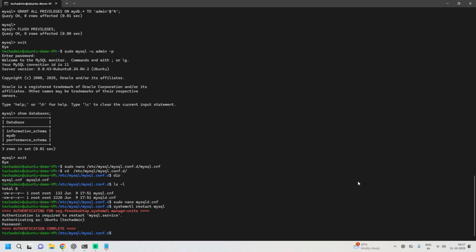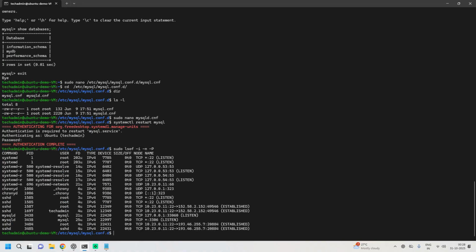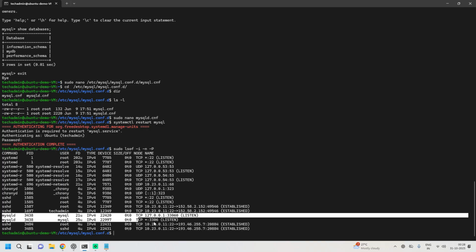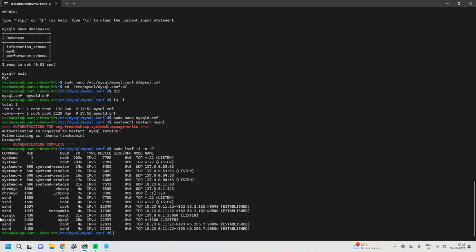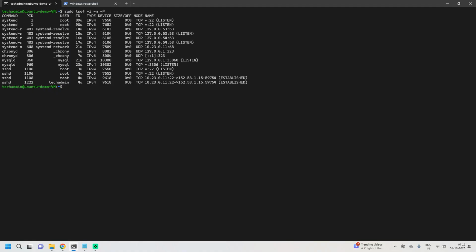Let's see on which port the SQL is running. You can just type lsof -n -i. So here you can see the SQL database is running on port number 3306, and we have also allowed it to be accessed from a remote system. So let's give it a try.